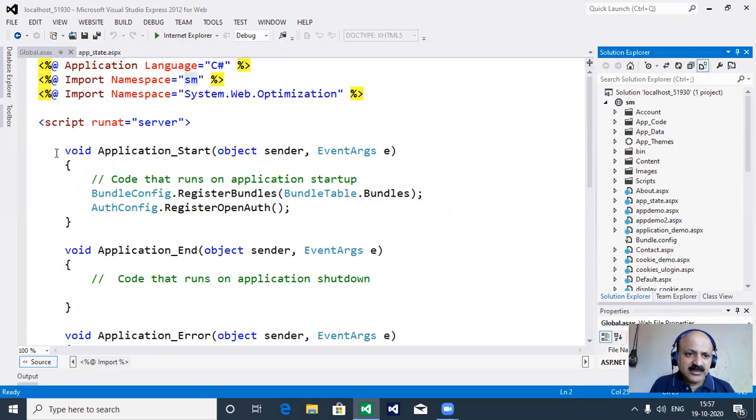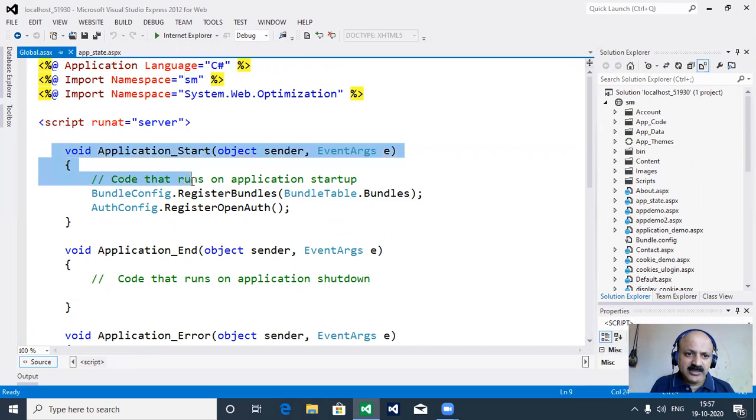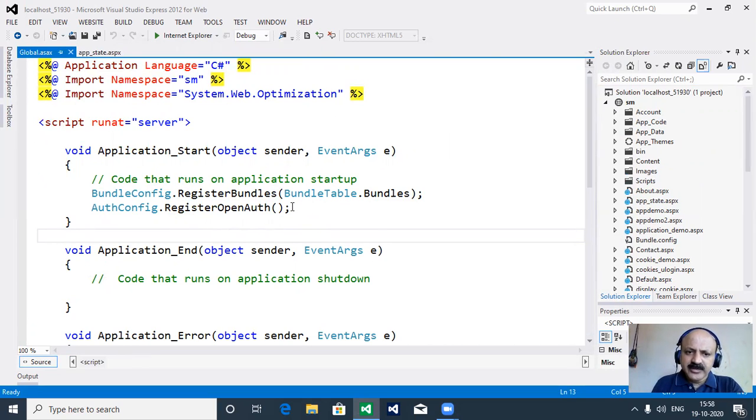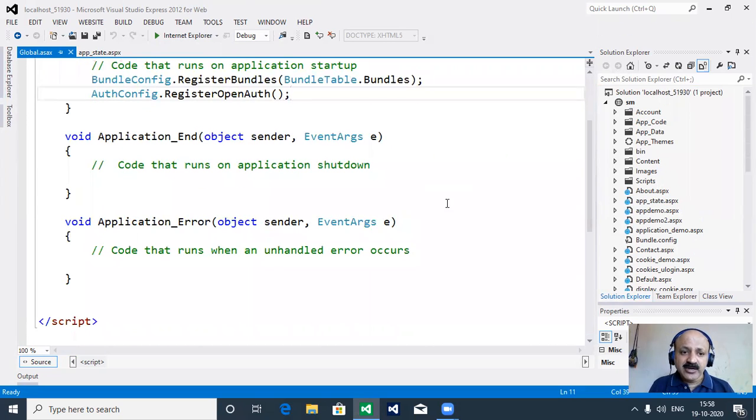In the script tag, three methods are provided by default. Application start: like our connection string stored in web.config or any database, we can write initialization in application start to establish the connection. In application end, we can disconnect and close the connection. Application error is the custom error handling section. We can see this in my upcoming video lecture.